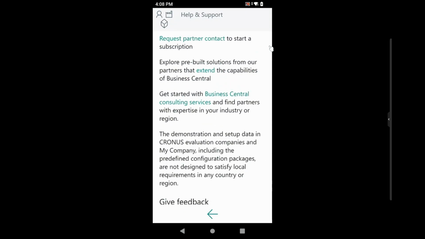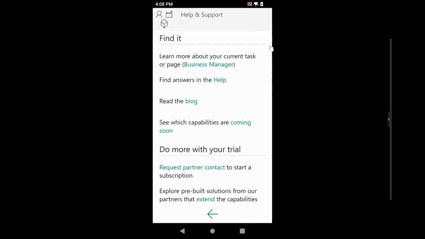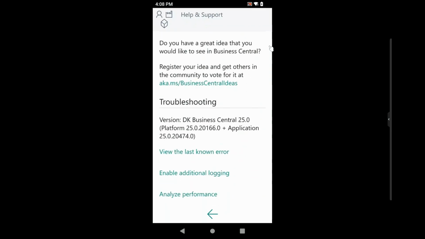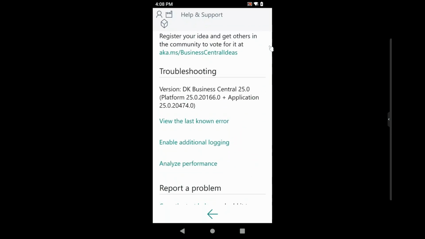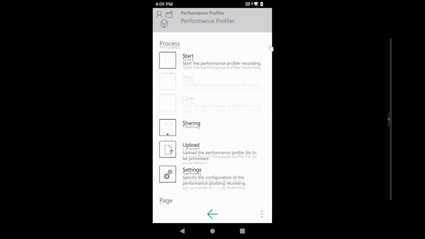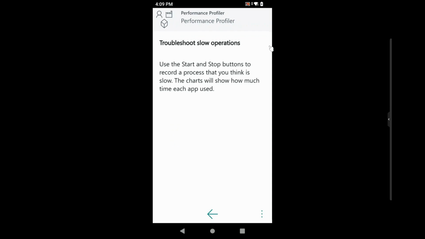And you can just click on different actions, like for example to analyze the performance. You could start, for example, an AL profiler by just clicking on the start action. I'm not going to do that right now.